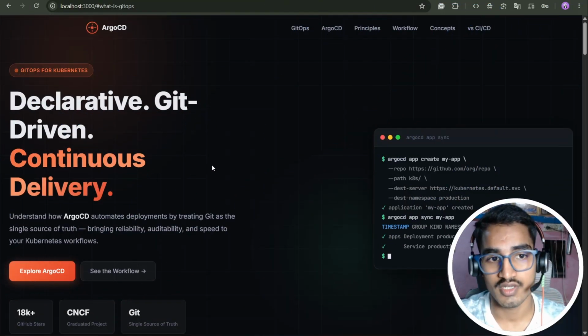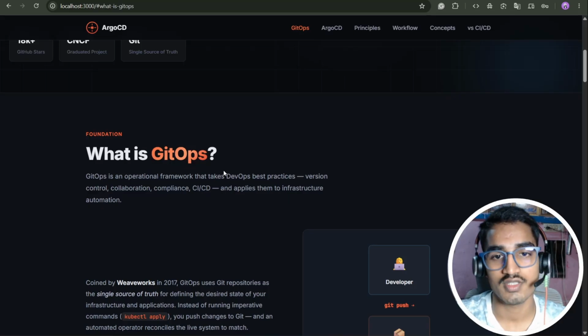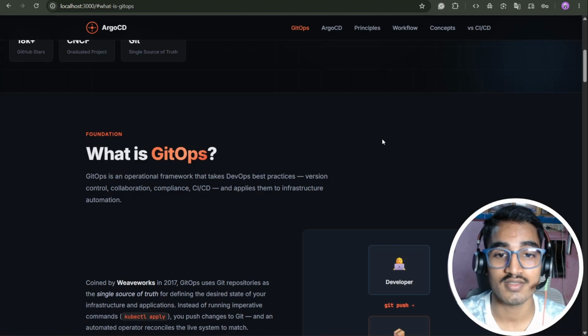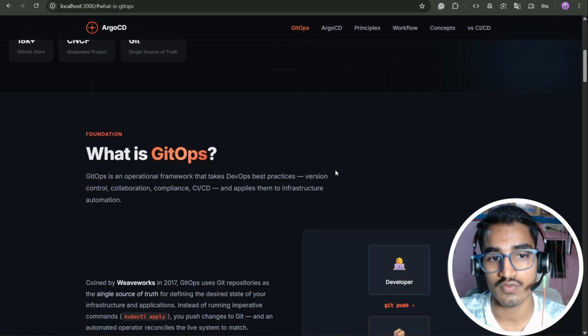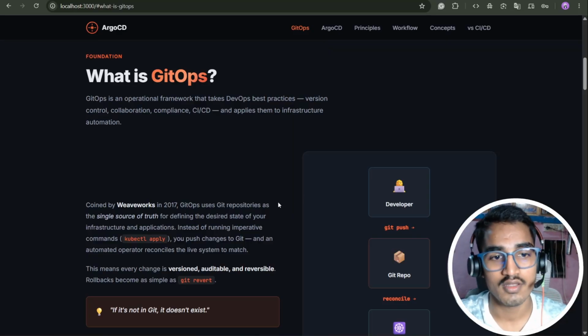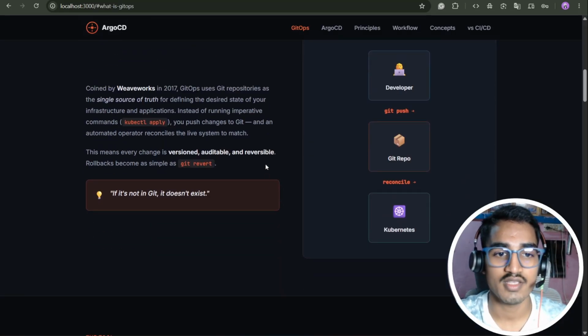So what is GitOps and Argo CD? Let's understand GitOps first. GitOps is a framework where Git acts as a single source of truth, and it also takes DevOps best practices like version control, collaboration, compliance, CI/CD, and applies them to infrastructure automation. Git acts as a single source of truth where you define the desired state of your application infrastructure, and instead of running imperative commands line by line, you just push the changes to Git. The rest happens inside the GitOps principles, and this means every change is versioned in the Git repository, auditable, and reversible. Like you can easily roll back to the previous version of your application.